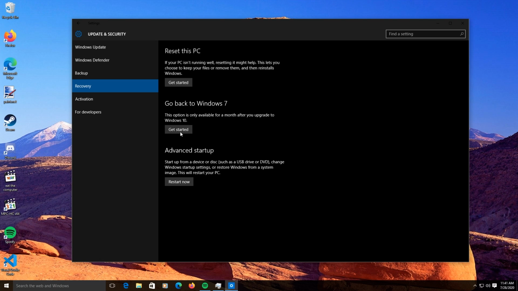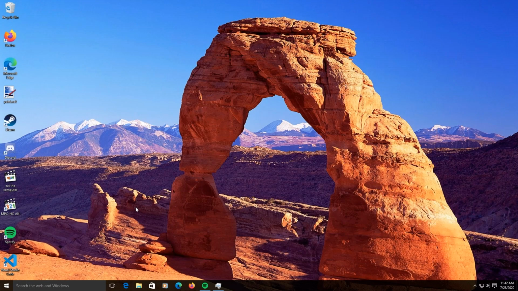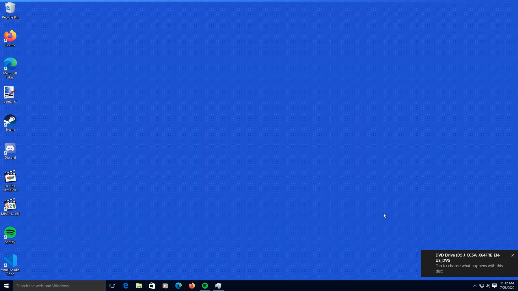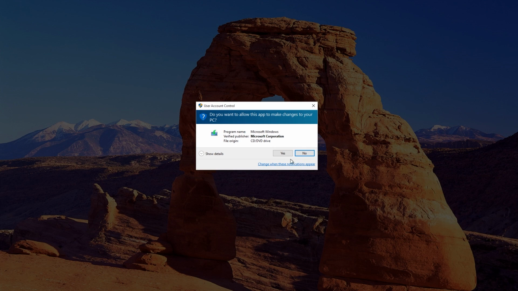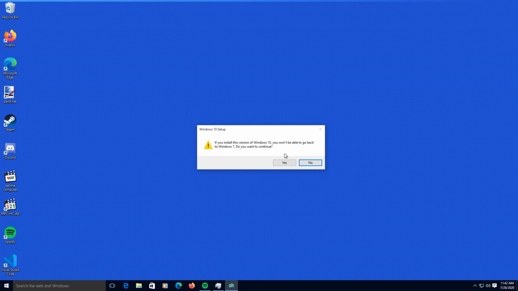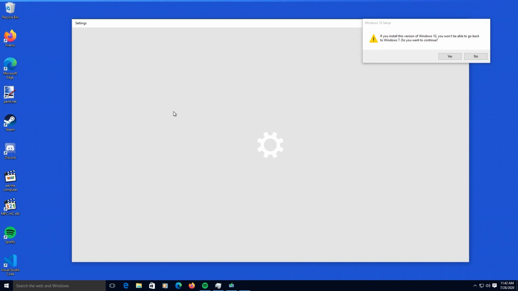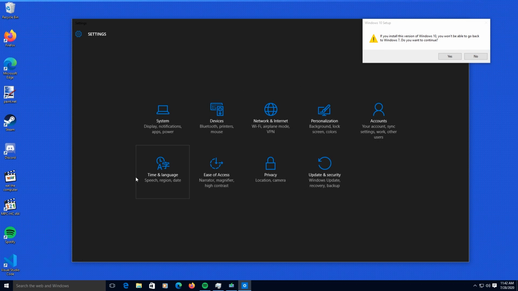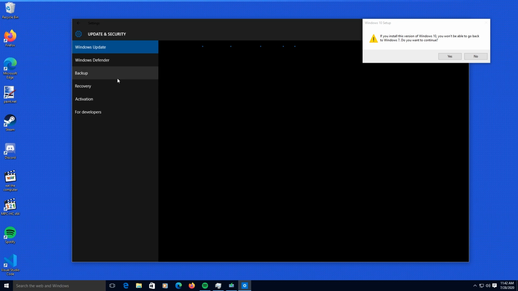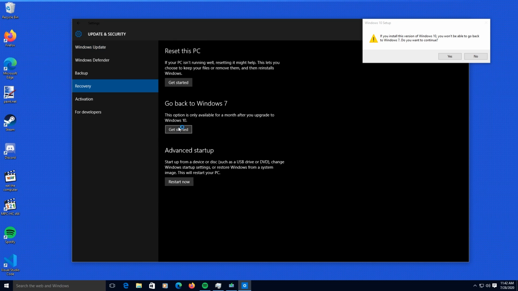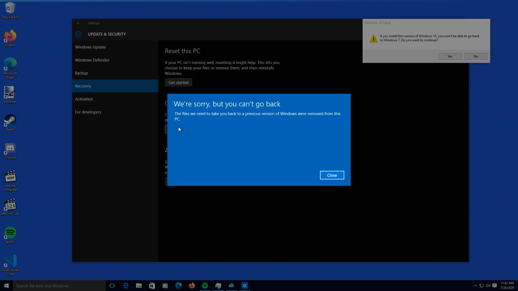Anyway, let's move on to the next version of Windows 10. My background broke again. How many times will my background break? So we're going to install version 15. Can't go back to Windows. You know I can't go back to Windows 7 to begin with, right? I can't go back. So why are you giving me a message saying that? I don't know.